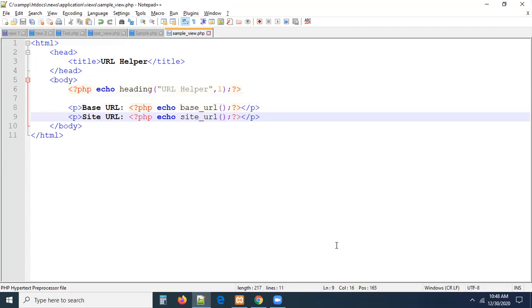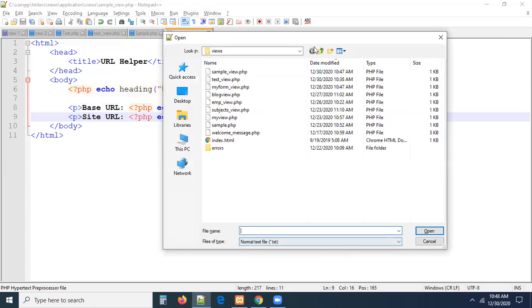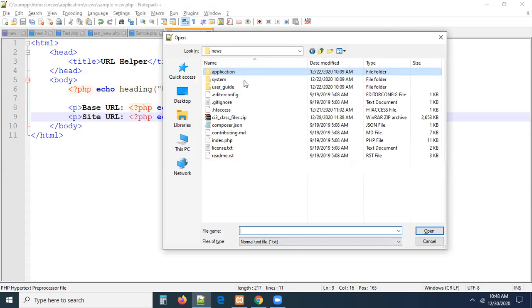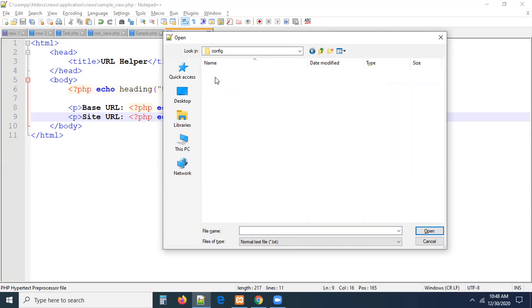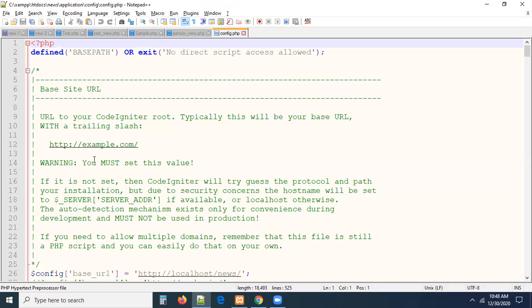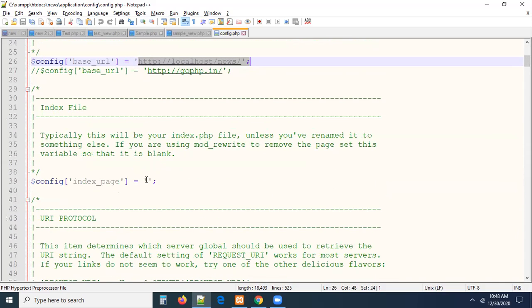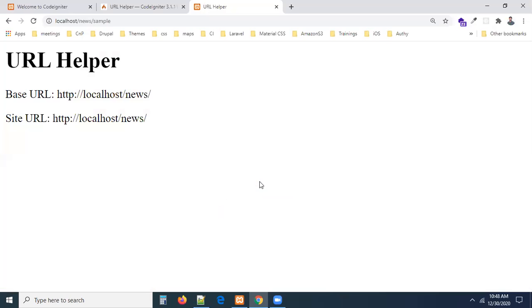Let me open the config.php file one more time. If you go to the application folder, config, inside config.php, can you see here, we set the base URL yesterday. This is the base URL you will get. And what is the index page you made it? Earlier, you had index.php here. Now refresh it. You see, the site URL is including index.php.